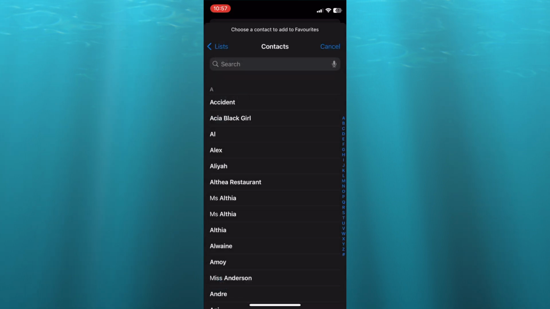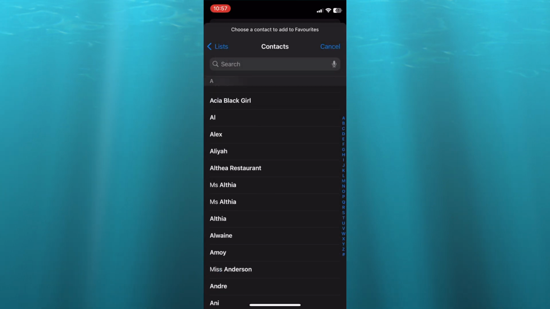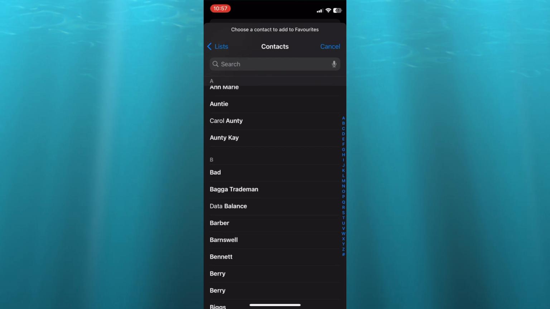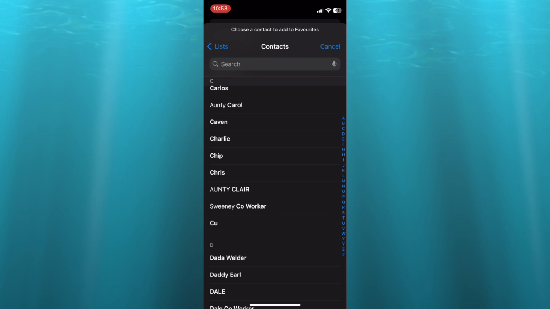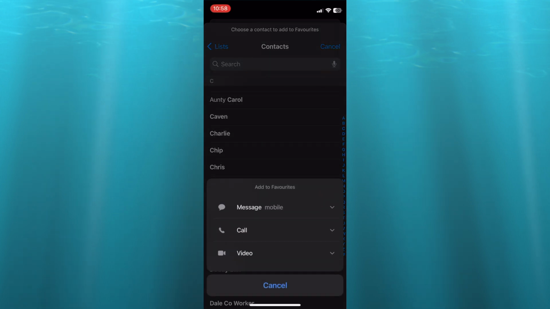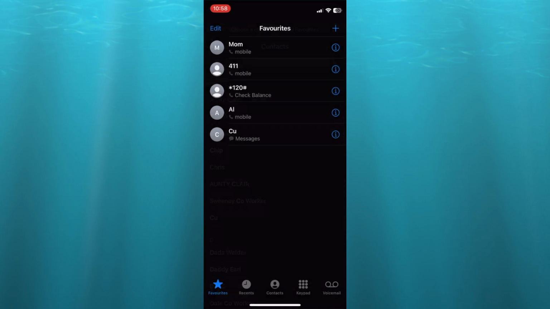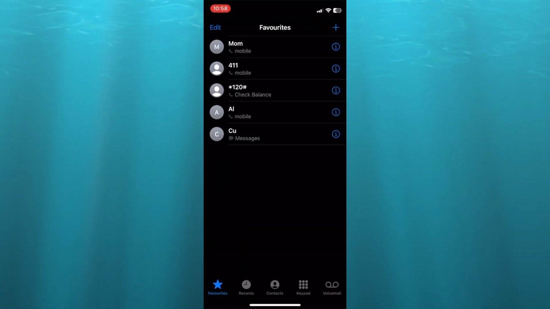From here, you can scroll down and you can select the contact that you would like to add as favorites. So let's say for example, I would like to add this contact. I'll simply tap on it. Then from there, you can select mobile. If you have multiple numbers for the person, you can select the phone number that you would like to add. Once you have selected the phone number, you can see that it has been added right there.